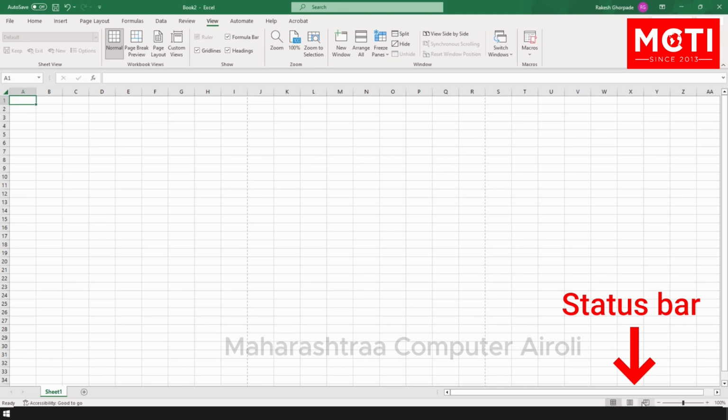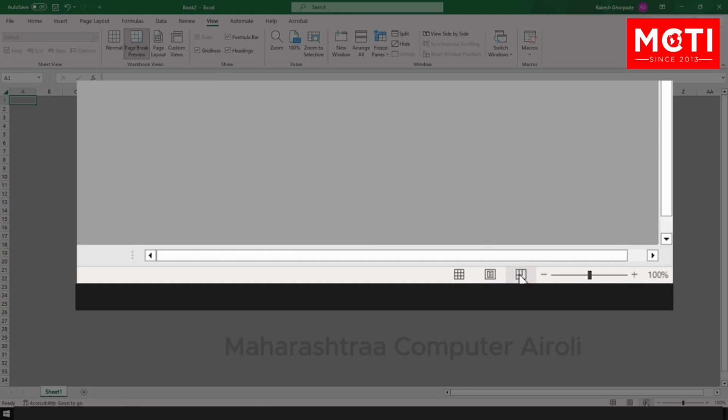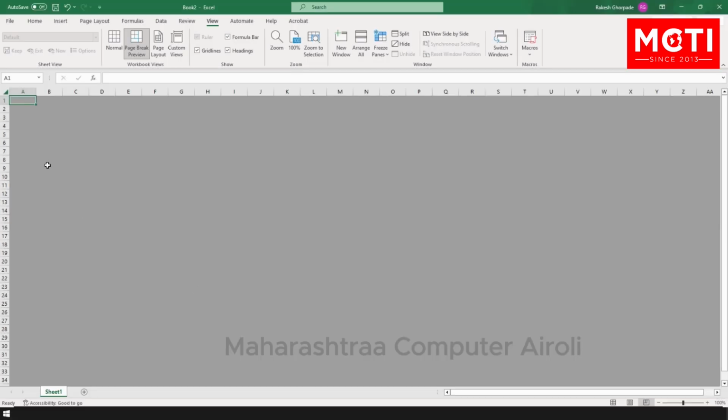Or, on the status bar, click the Page Break Preview button. You can manually adjust page breaks by dragging the dashed lines to where you want them to be. To remove a manual page break, simply drag it back to its original position.